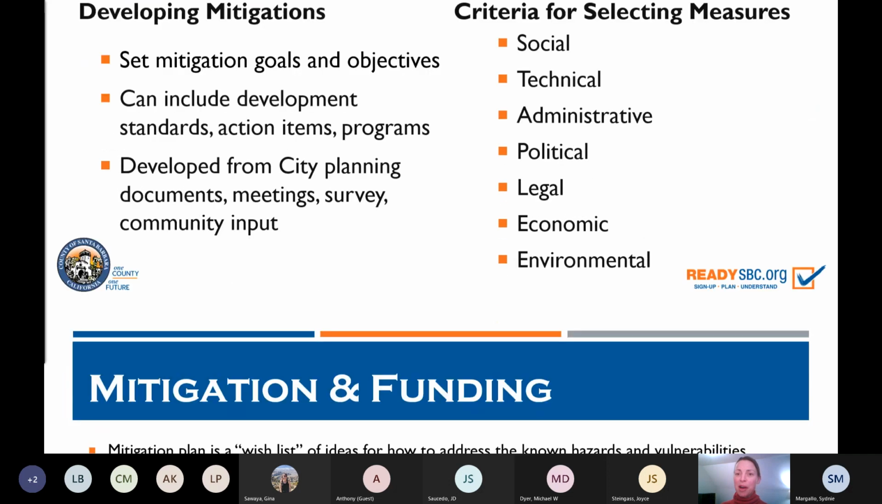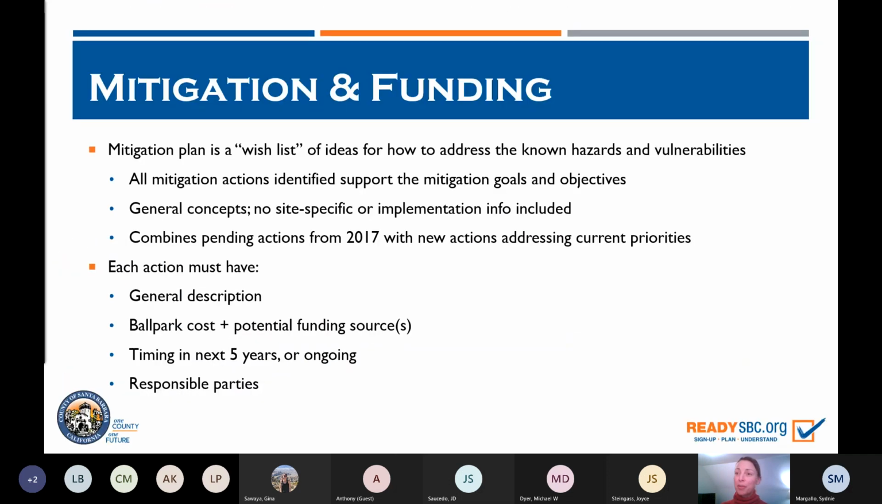So let's talk a little bit about the mitigations themselves and their relationship to funding. The mitigation plan, as I mentioned at the top of the presentation, is an important tool for the county to pursue federal funding for the actions themselves. The mitigation plan represents a wish list, a range of ideas for how to address the known hazards and vulnerabilities that have been identified in the county. They ultimately support the goals and the objectives, but they're also conceptual. There's no site-specific information or specific implementation info included. It's more about identifying the range of ideas that we could develop into projects and pursue over the course of implementation of the plan.